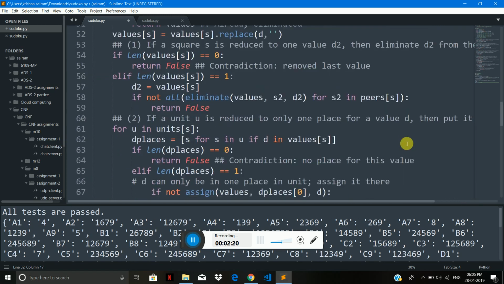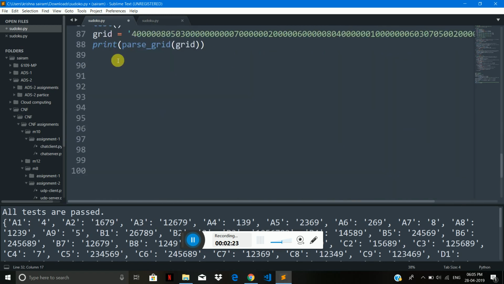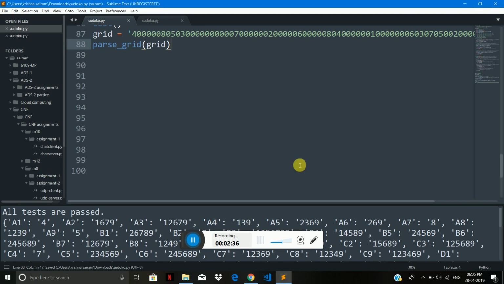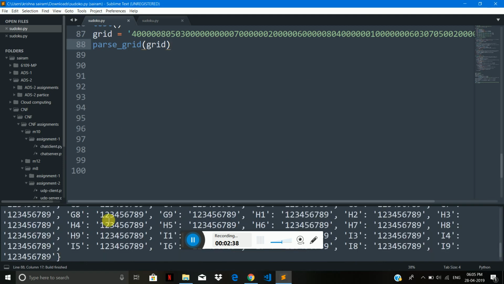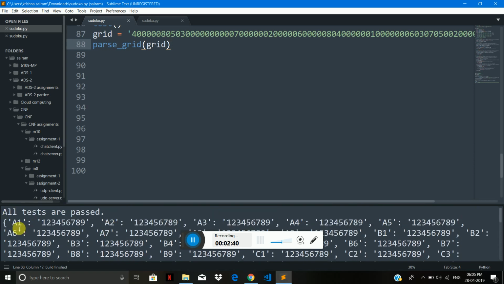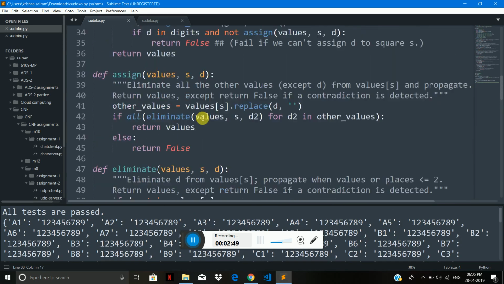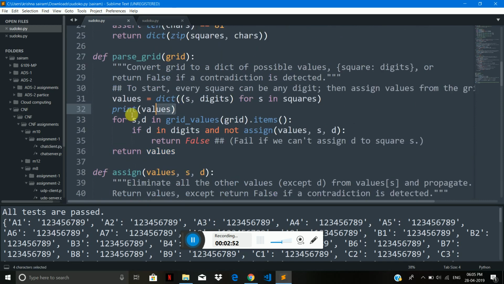I am removing the print here so that you don't get confused. By saving and running the code, you can see that for all the possible sections we are getting all the numbers in it. So I'm commenting this out now.